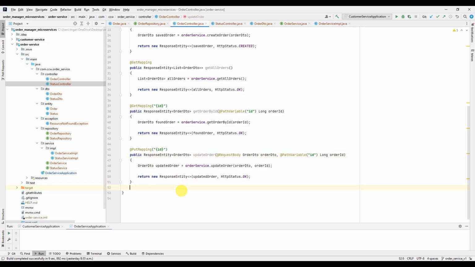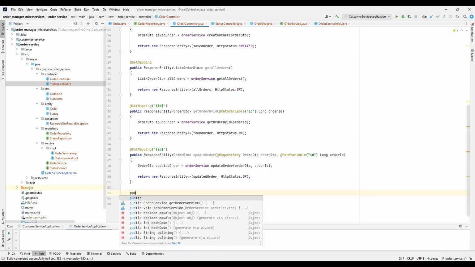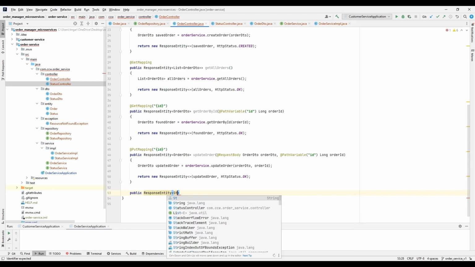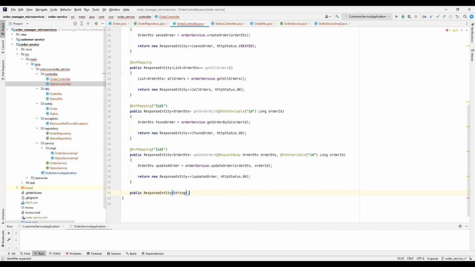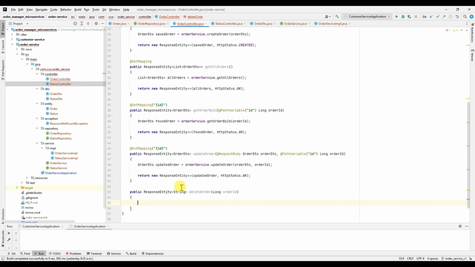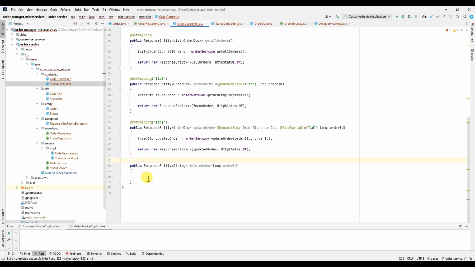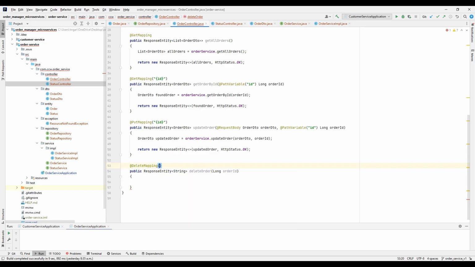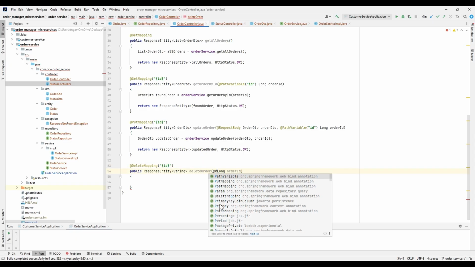Finally, let's create the delete order REST API. This one will return a ResponseEntity with String, and it will take a parameter of order ID. We need to annotate this method with @DeleteMapping annotation, passing ID as the path variable, and let's give the @PathVariable annotation.